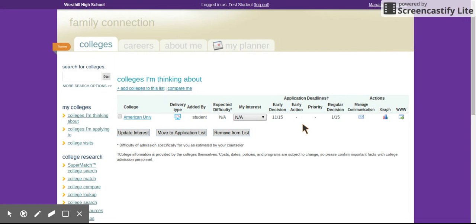So it shows here that this school offers early decision, but it doesn't have early action priority, and then they have their regular decisions. So is that what those dashes mean? Right, those dashes mean it's not offered, but you'll hear about that in the other modules. For today, we're just going to show you a really quick and easy version of how the Colleges I'm Thinking About tab works.